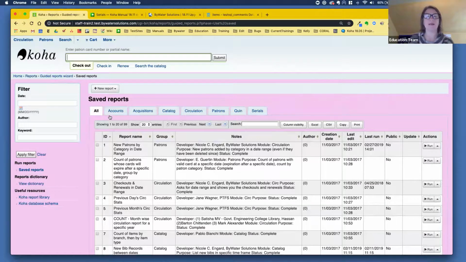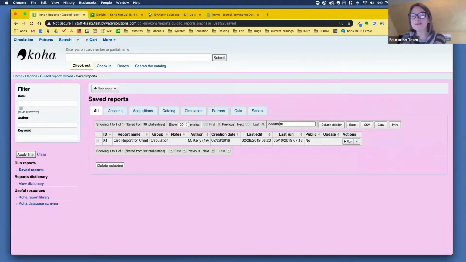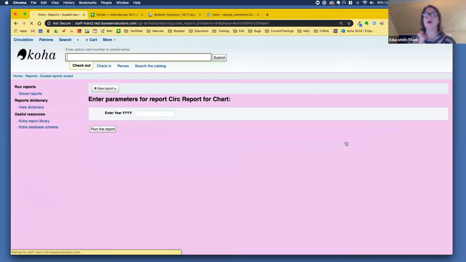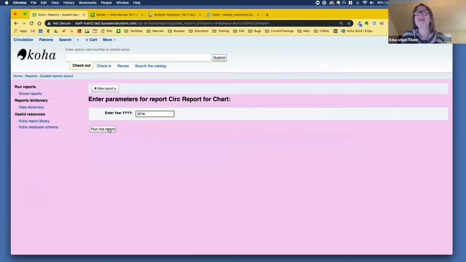It's so exciting. So let's go ahead and grab a report that was created for this, because obviously maybe not all your reports could be made into charts, especially a lot of your patron reports if you're looking for overdues. But let's go ahead and run this circ report. So I've created a circulation report, and we're going to look at circs for the year of 2018.